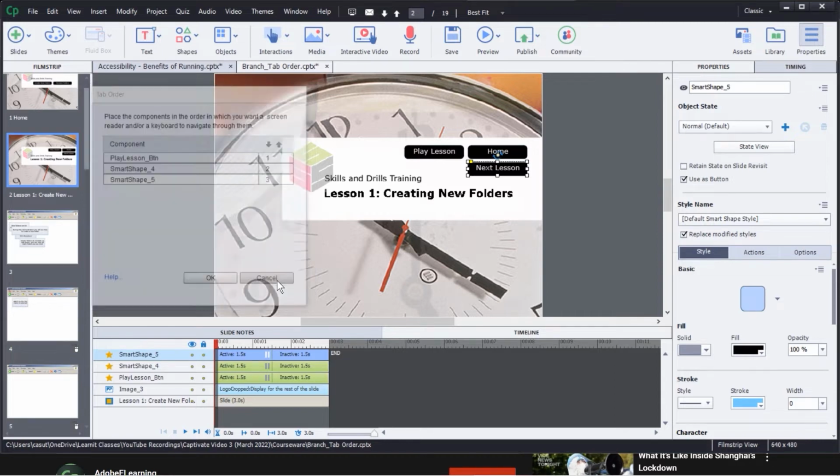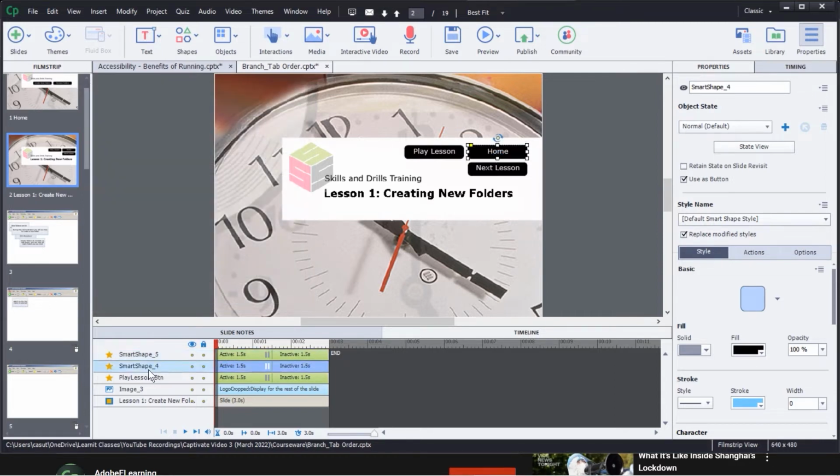So I'm going to go ahead and cancel out of this, and I'm going to go over to this Smart Shape 4, and I know this is my home button. So I'm going to go over to my properties panel and just say home_button. Okay, what's this one? I'm actually going to make this play lesson. Let's make that button too, so people know exactly what it is. Then I'm going to go over to here. This is my next lesson button. Next lesson button. Okay, and notice that you don't have to put in the underscores. It does it for you when you hit enter.